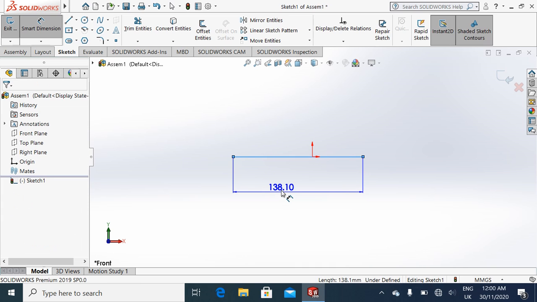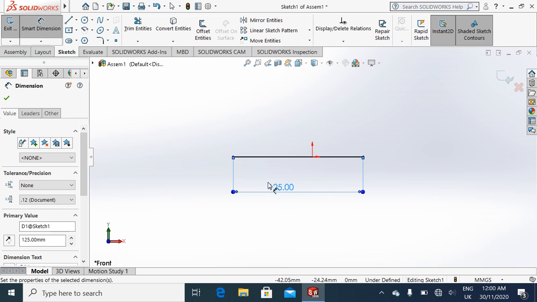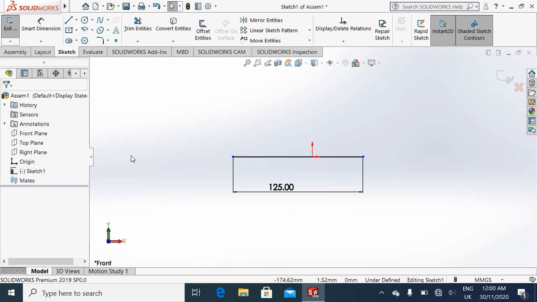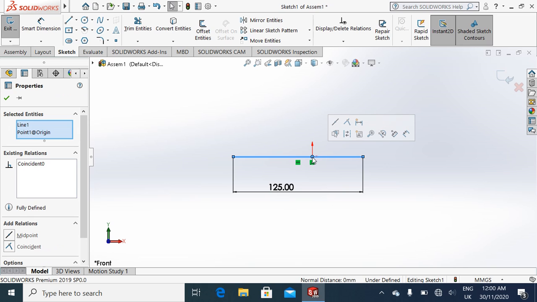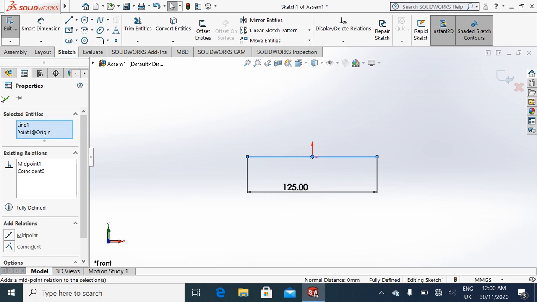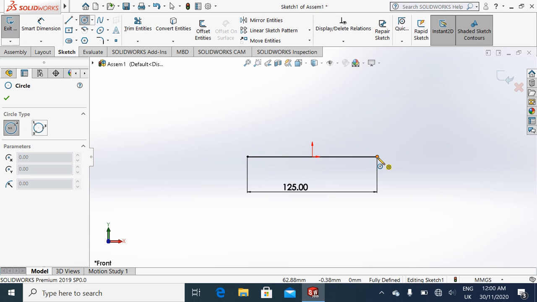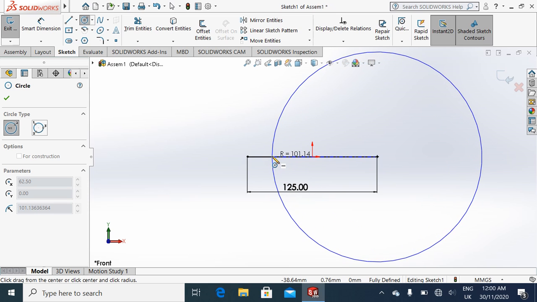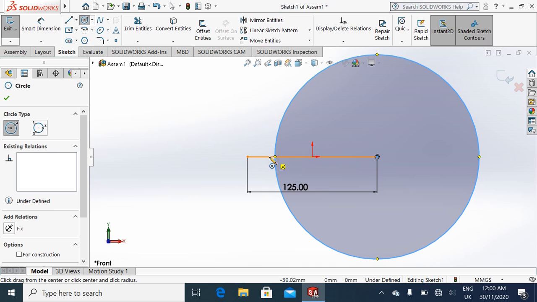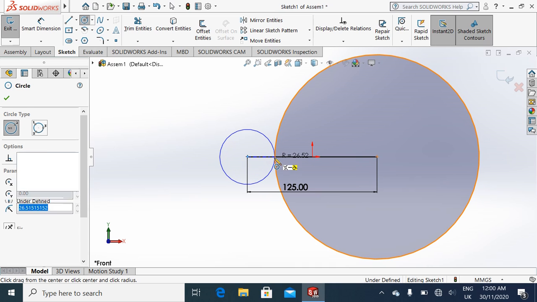I will make this line segment and this point a midpoint relation. Here it is. Now it's done. I simply have to select the circle command, go to this point, and draw a circle of radius 100. Then draw another circle from this point of radius almost 25.